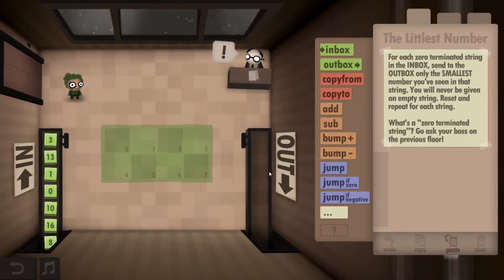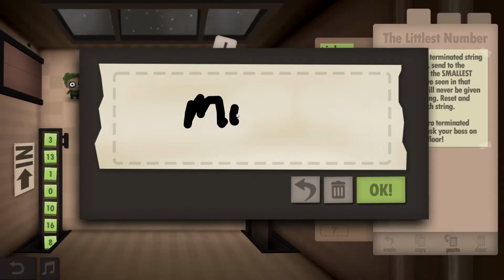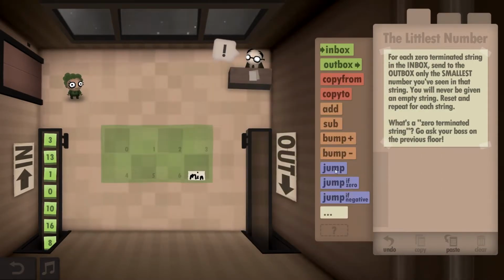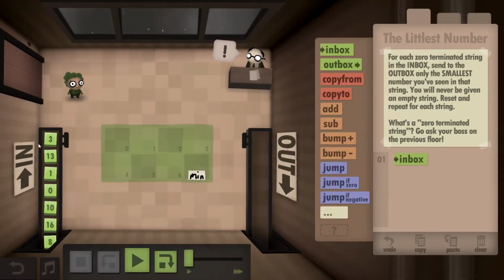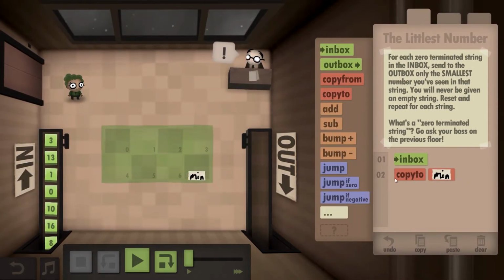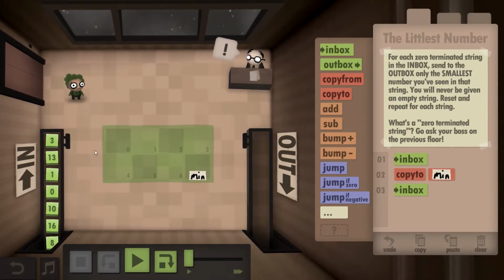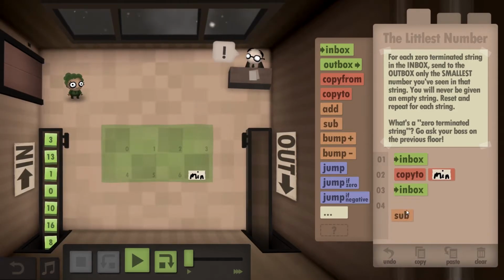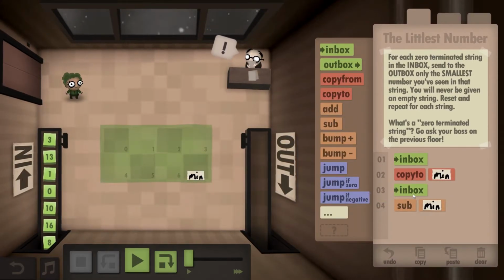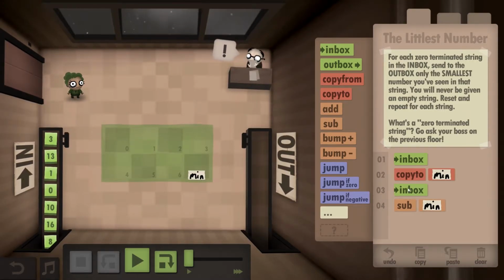Okay. So for this, all we want to do is keep the smallest value. We don't care about any other value, just the smallest value. So this will be my min value. And then everything else we're going to copy into one. So copy to min, because so far that's the smallest number we've seen. Then you go into the inbox again and you get the next value, and you subtract it from our min value. So if you have 3 and you subtract 13, that'll be negative 10.